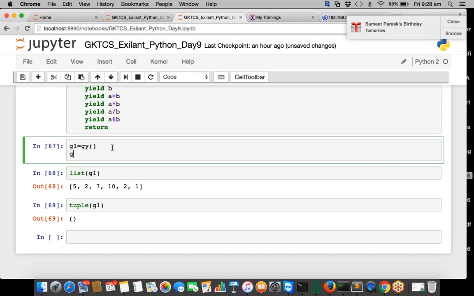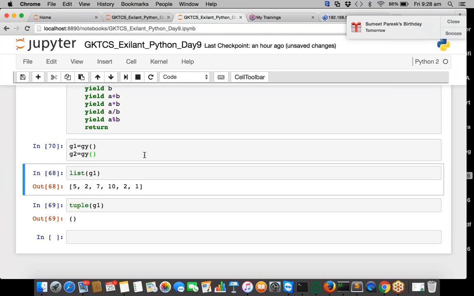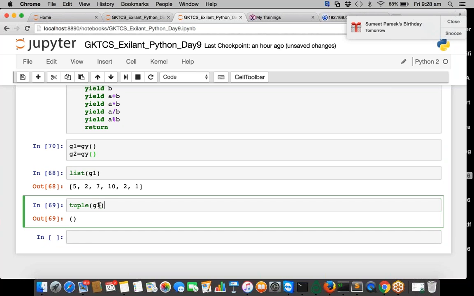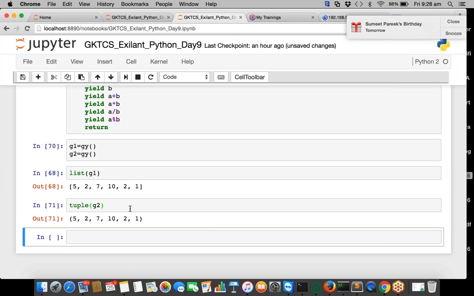If I create an object once again, G2 equal to Gy, and now if I do it, I already initialize it. See, now you got a tuple also. You can shape the object the way you want because yield doesn't store anything, it is a sequence.